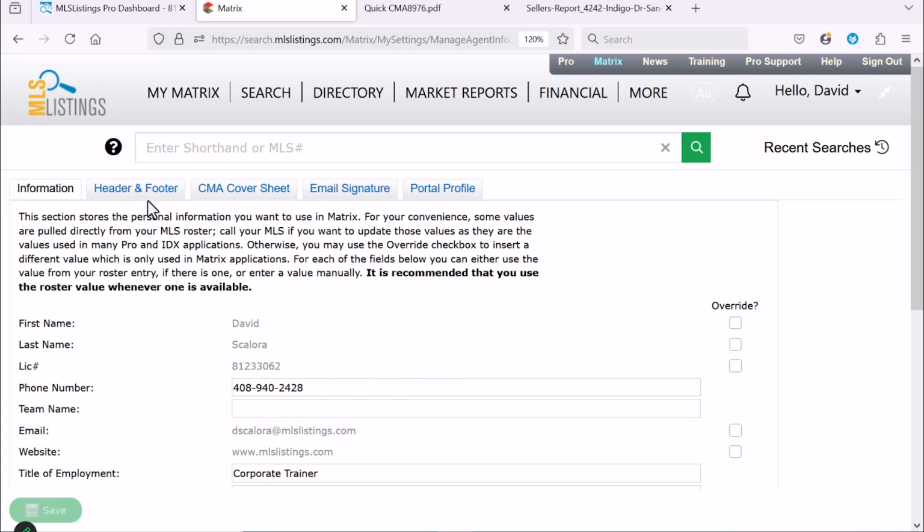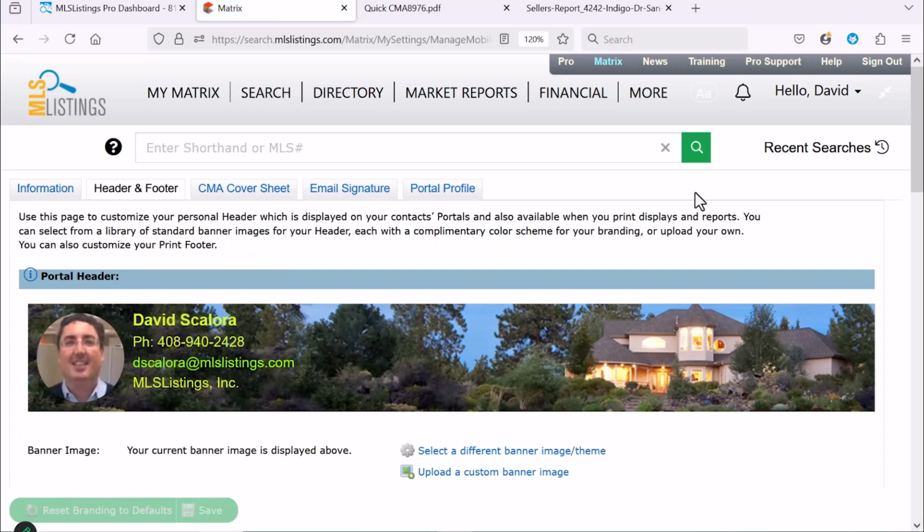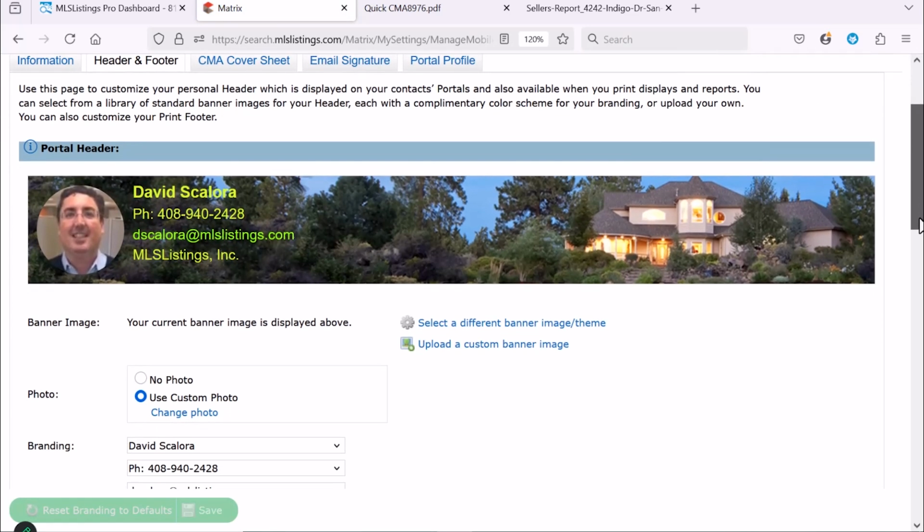Otherwise, what we're looking at here is the header and footer. This will be some branding on your quick CMA, specifically this header and footer. I believe this doesn't go on your full CMA in Matrix, but it will go on your quick CMA. So it's always good to have some branding on there.